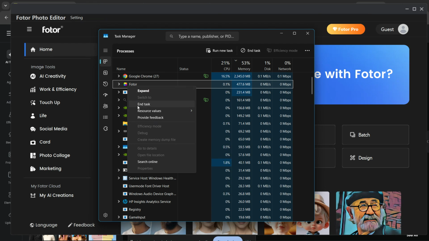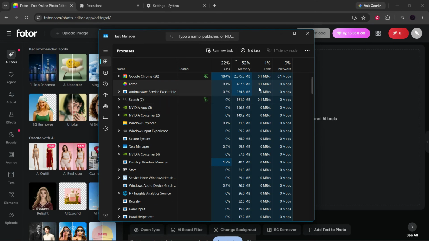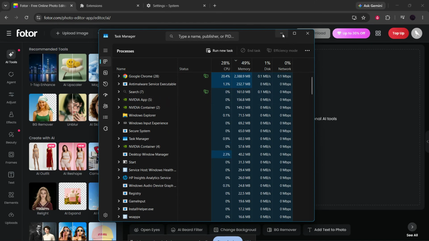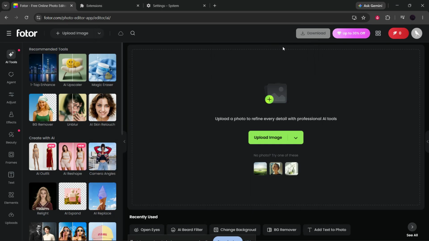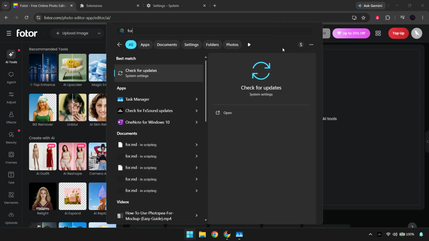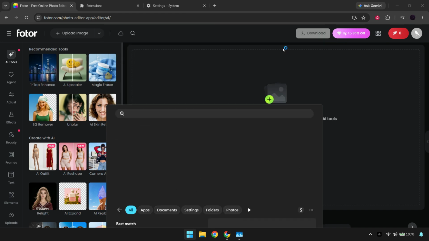This is important because if Fotor is frozen in the background, Windows may keep its files locked and prevent other repair steps from working properly. After ending the task, give it a few seconds, then try opening Fotor again. If it still does not respond, the next step is to repair or reset the app through Windows Settings.